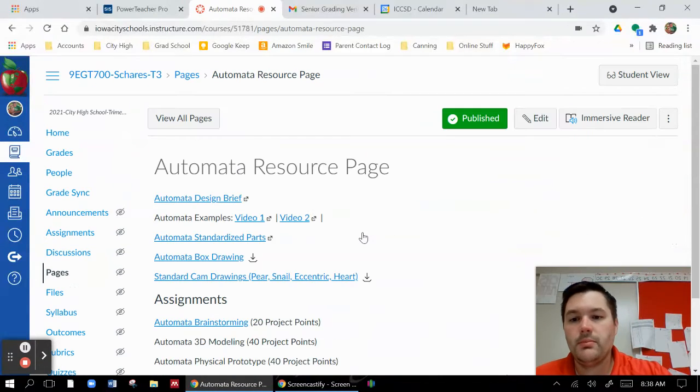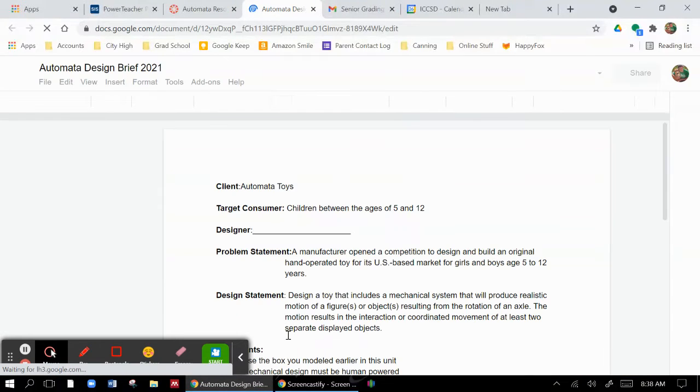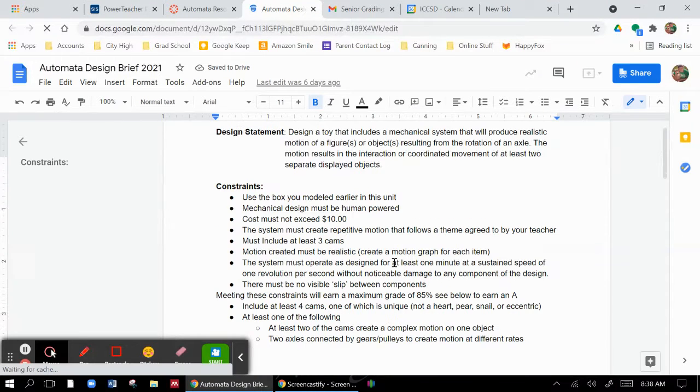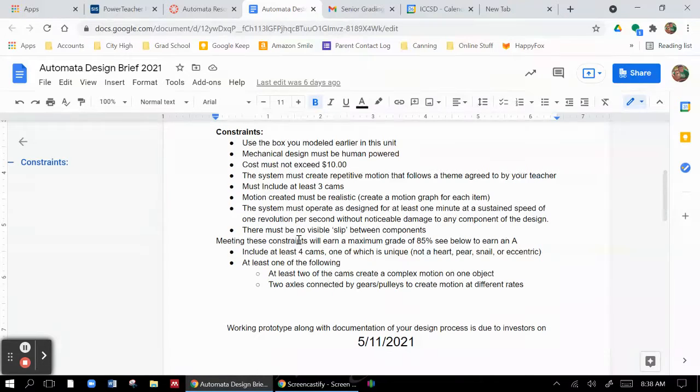Some of the big stuff, you've got your design brief. Make sure you're checking back there to make sure that your design meets the criteria that you want. The big thing on this one is that there are different levels that you can choose to work to. If you are working towards a B, and we'd like to, that's still your kind of meets the standards grade.